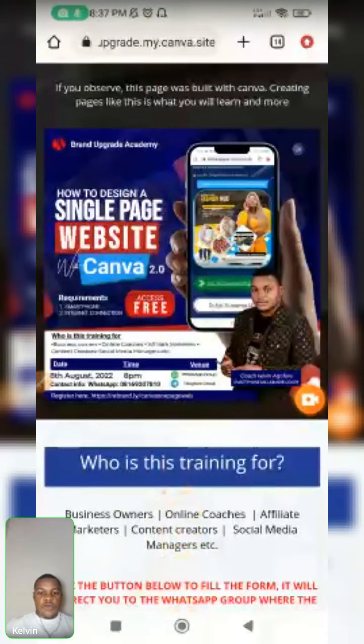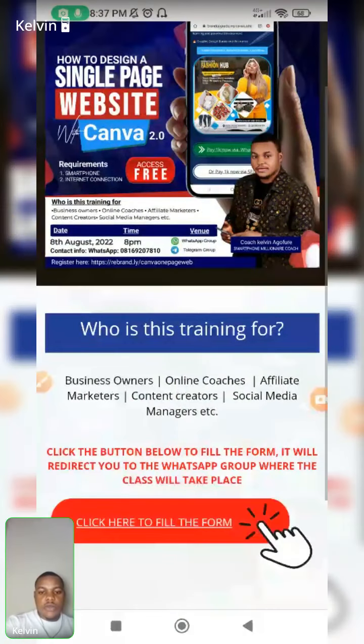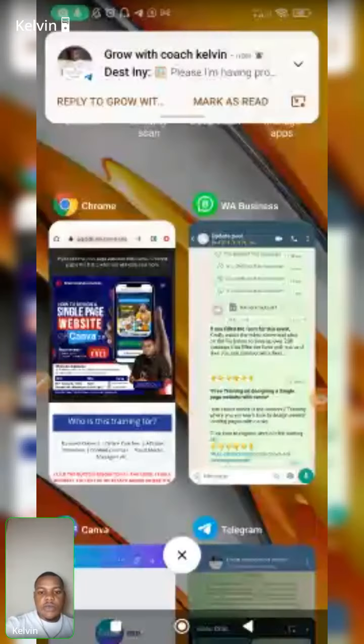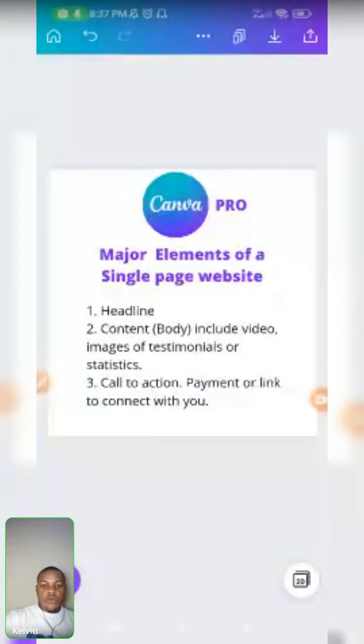Although there are some things I'll be adding to the page, because of dynamism, so that you guys can be able to design several things with it. But we are going to be modeling this page. That's what we're going to do. So we'll get started now. This is just about 8:37, so before 9 p.m. we'll start.